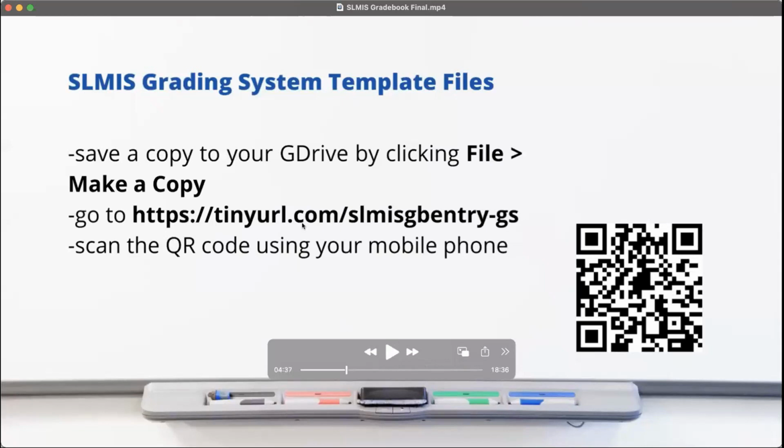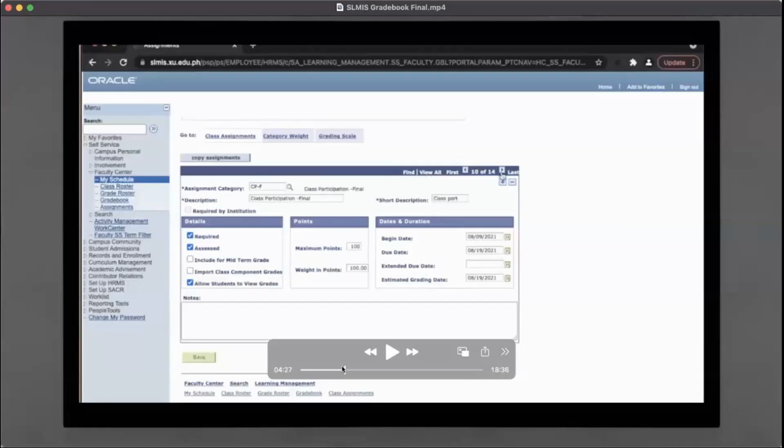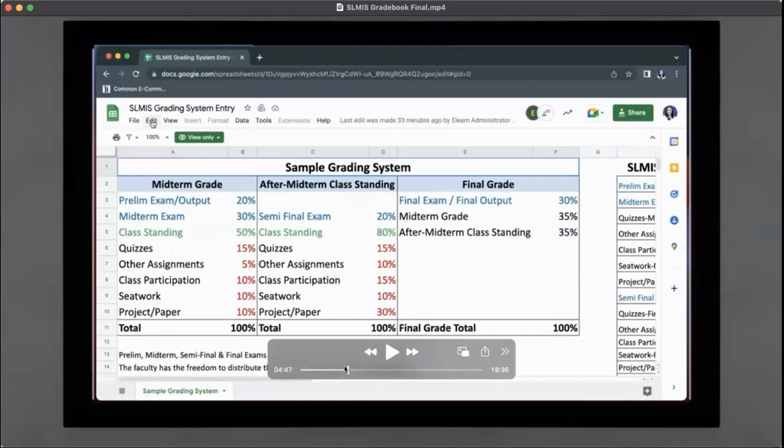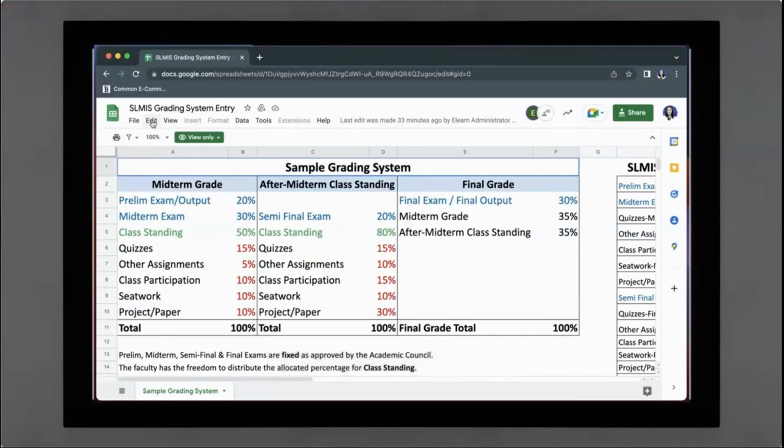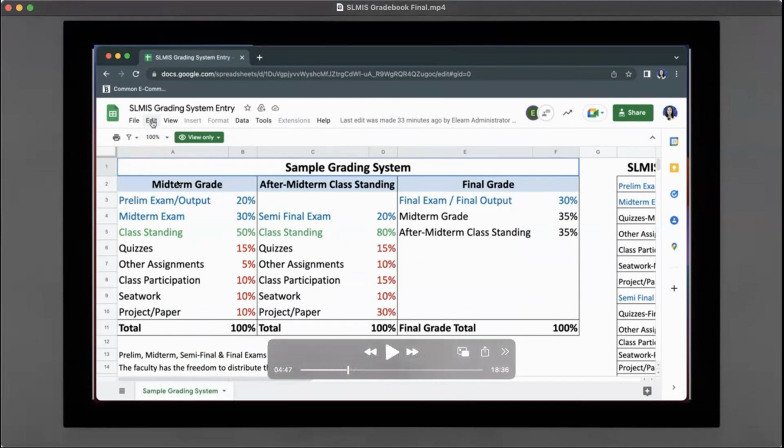So the default grading system. In SLMIS, for every course, we have already assigned a default grading system. For the default grading system, I have created a template file that you can copy.